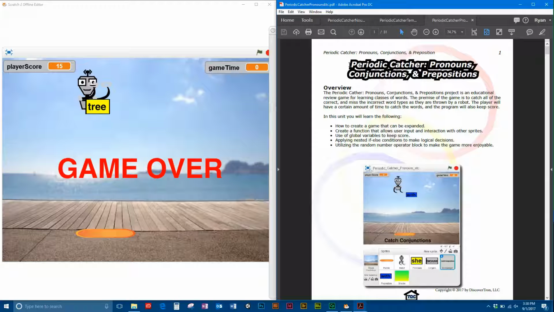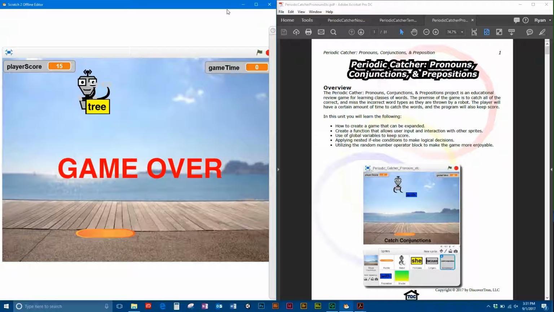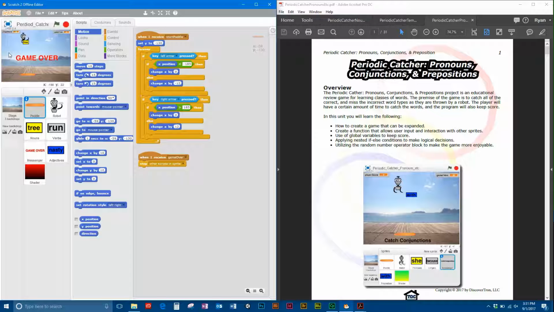And then this lesson right here coincides with the current one, except in this lesson we're going to go through pronouns, conjunctions, and prepositions. So you'll be able to go through all the material in this, and it'll be very similar to the others, and your students should be able to program it. So again, this one's about pronouns, conjunctions, and prepositions, and it's essentially the same exact lesson, except it's covering a different topic.